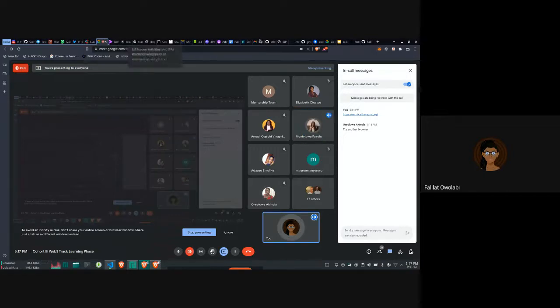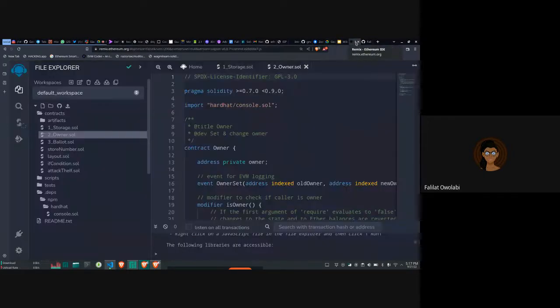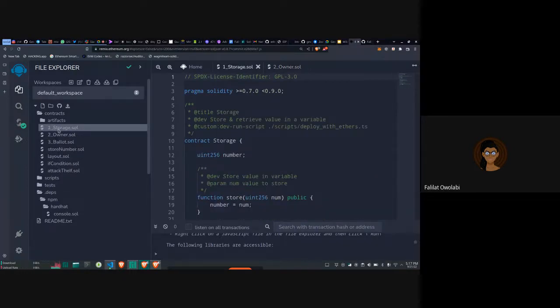All right, so let me continue from my own. We have these files here. These three files should come with your own: the storage.sol, owner.sol, and the ballot.sol. So this is your main concern. Let's assume you want to write a smart contract, to name a Solidity file.